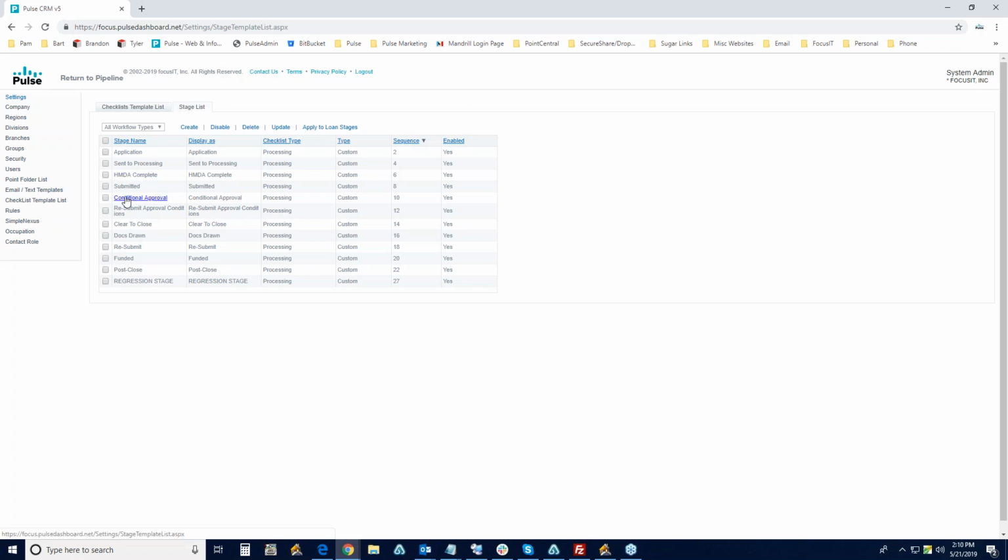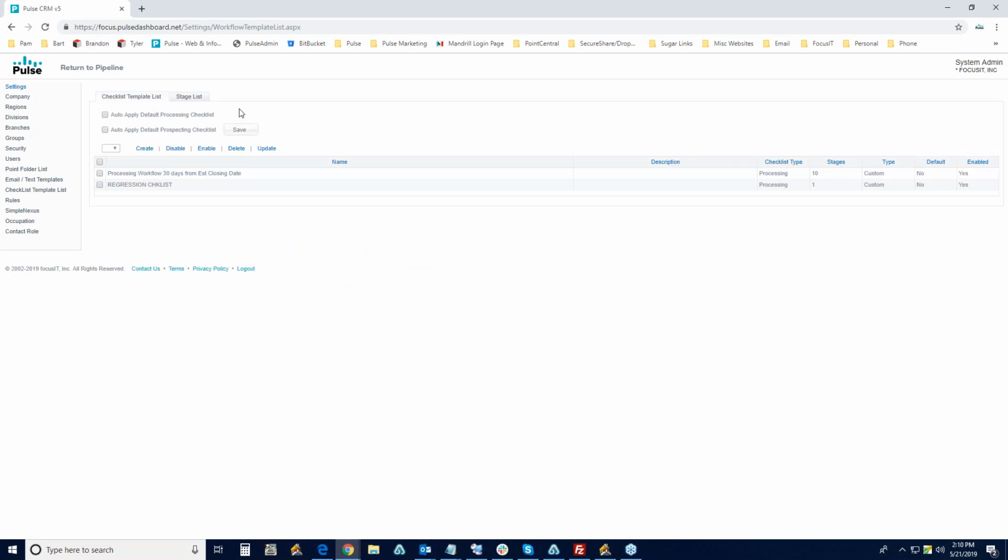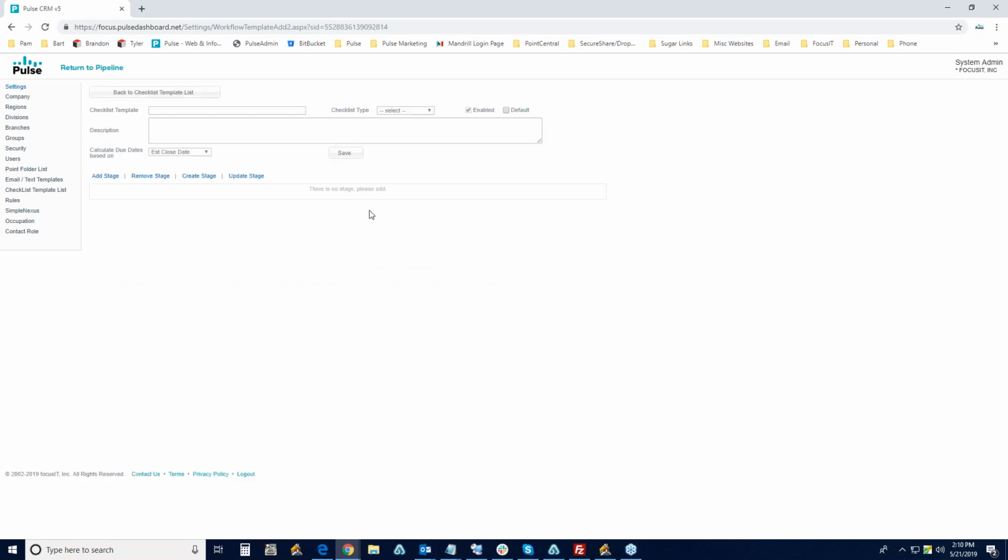So you go ahead and you build them. You can always come back later, and you can add additional ones if you want to. You can disable them if you're no longer using them, whatever works for you. Once you have those stages created, then what we're going to do is come over to the checklist template. Now, when you're building a checklist template, you're going to come in and click on Create, and you're going to give it a name.